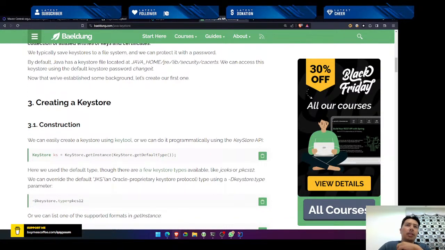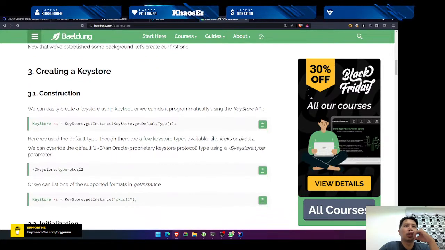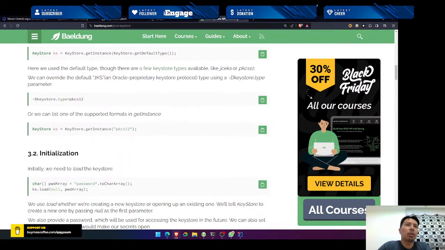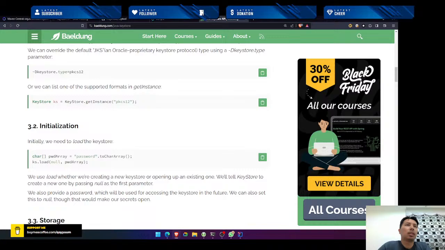KeyStore.getInstance, KeyStore.getDefaultType. I don't know what that means. Here we use the default type. So there are a few key store types. We can override the default JKS type, of course. So that's what we can do. That will get the instance, and then there's the password array.